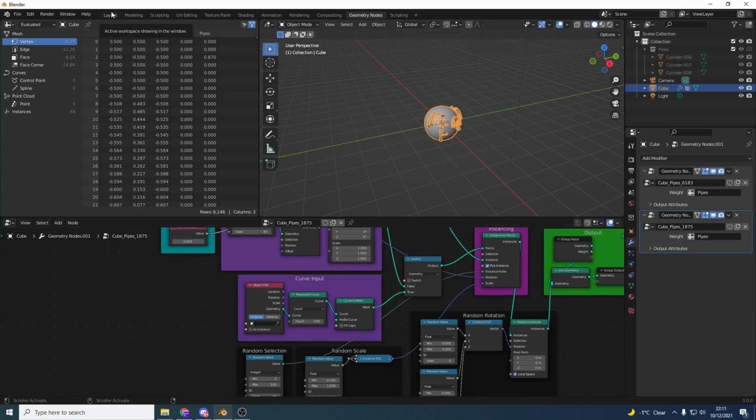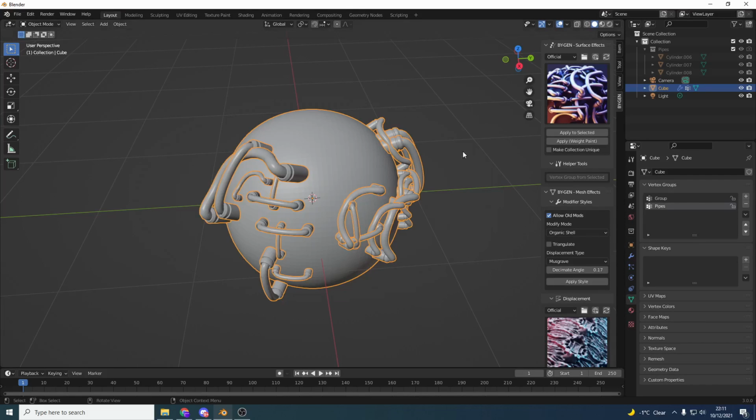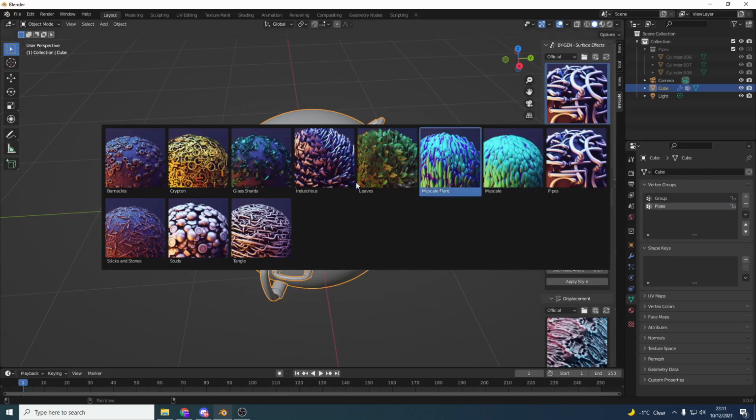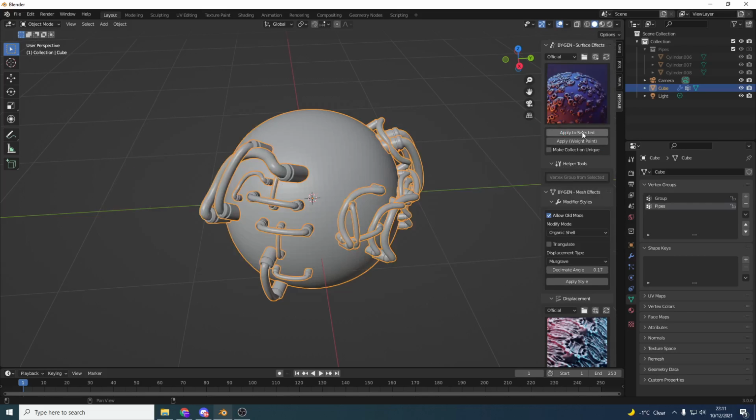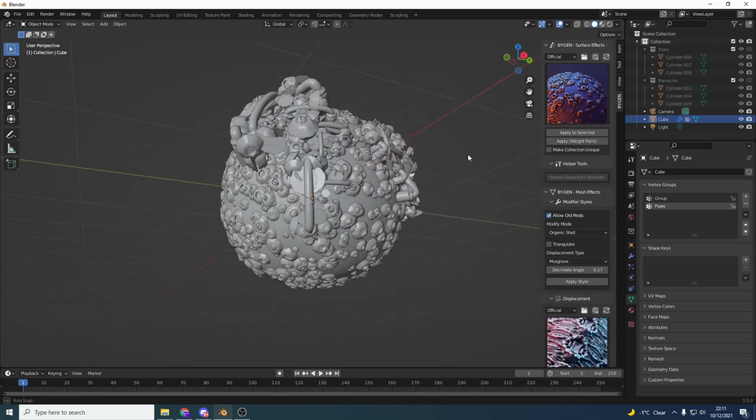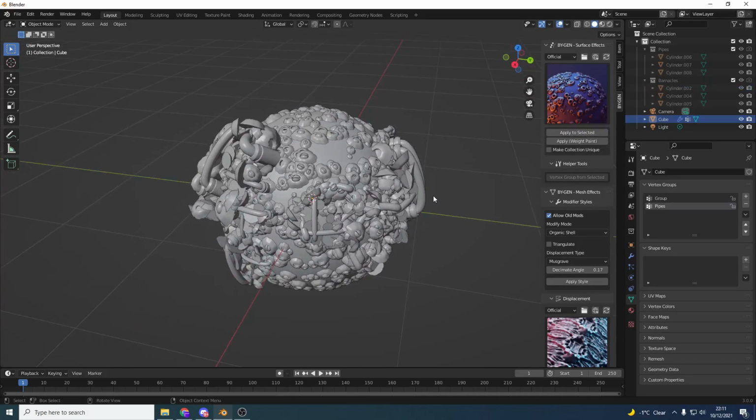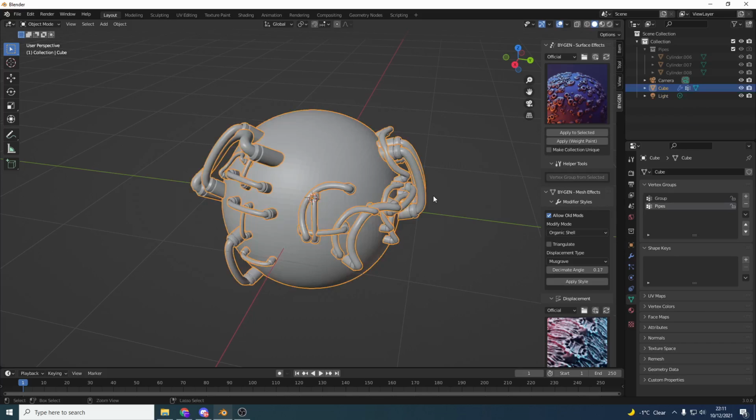Just to give you another quick example, I'll jump into layout. I'll select the object and we'll do something like barnacles. Barnacles is always good fun. I'll apply to selected and that'll apply everything to the mesh. Looking good, looking good. You can start to see how you can quickly create effects. If you're an NFT artist, you're probably thinking, ooh, tasty, this is tasty. So I'm going to quickly undo this.